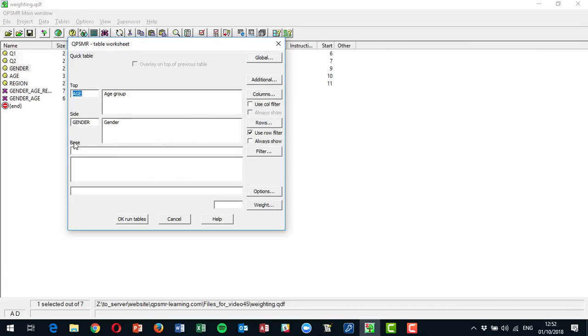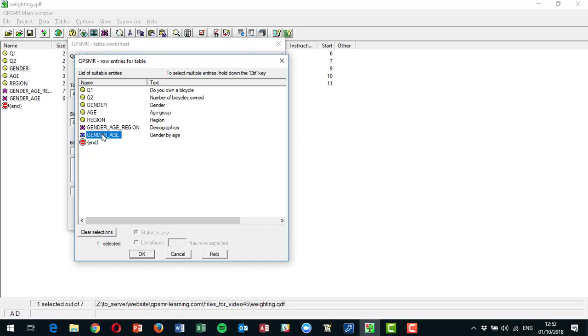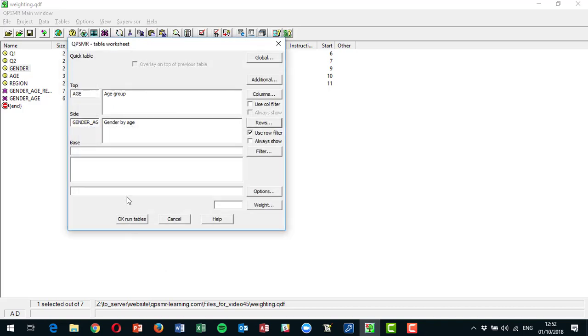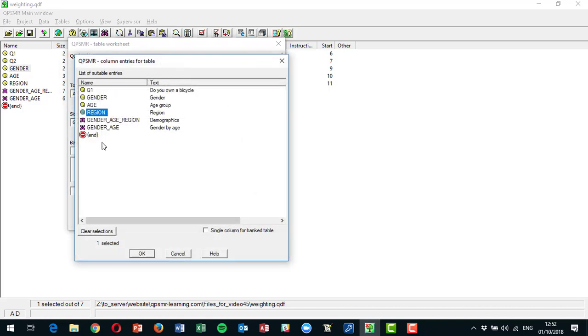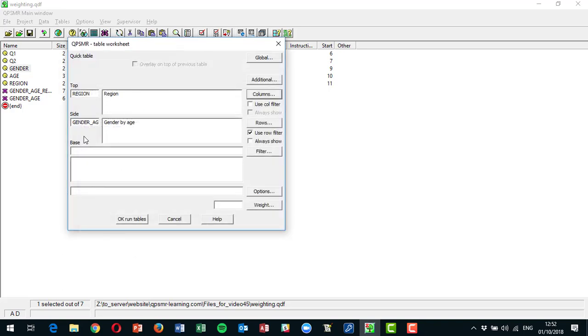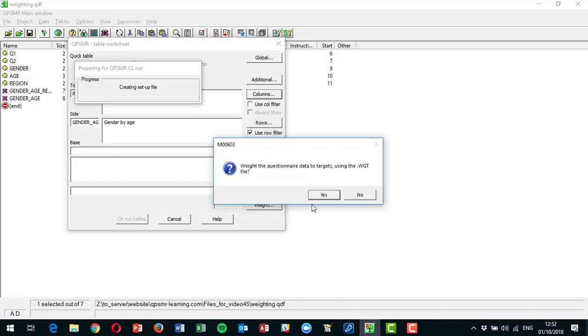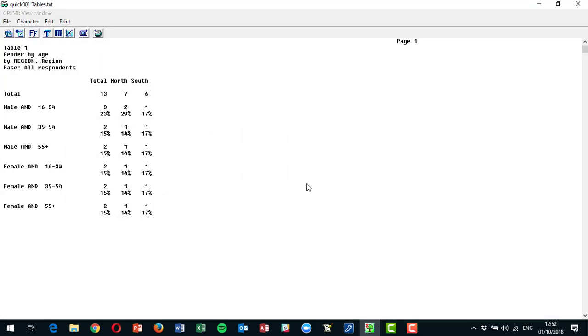Let's take the previous table away. Now I've got a variable here which helps me to do this. So let's pick gender age and let's pick region across the top. And gender age has already got age within gender defined in a variable for me. Click OK. Don't use the weighting. So there are the figures I'm getting: 2 in this cell and 1 in all of the others, so that's my sample of 13.